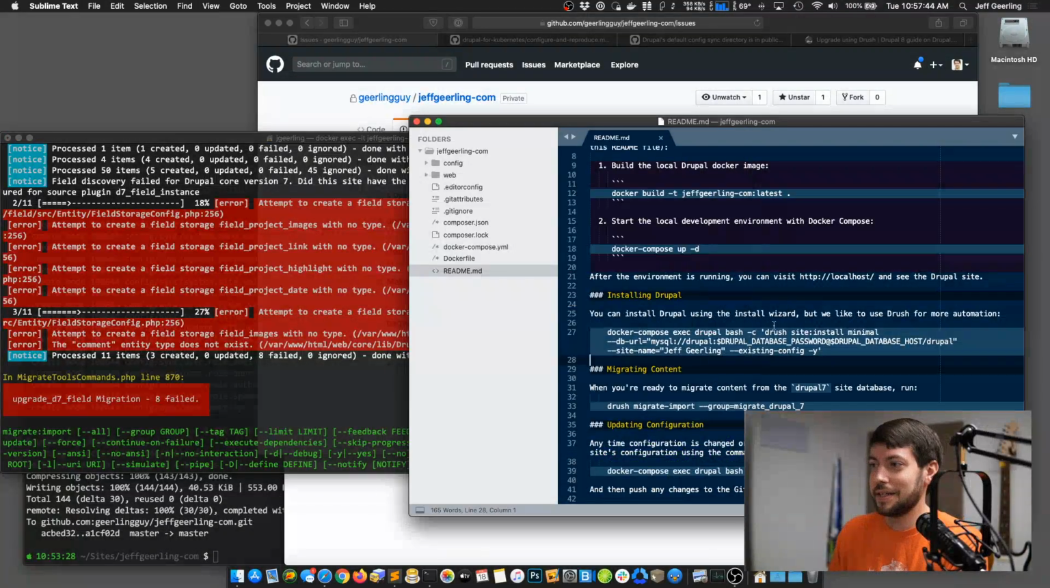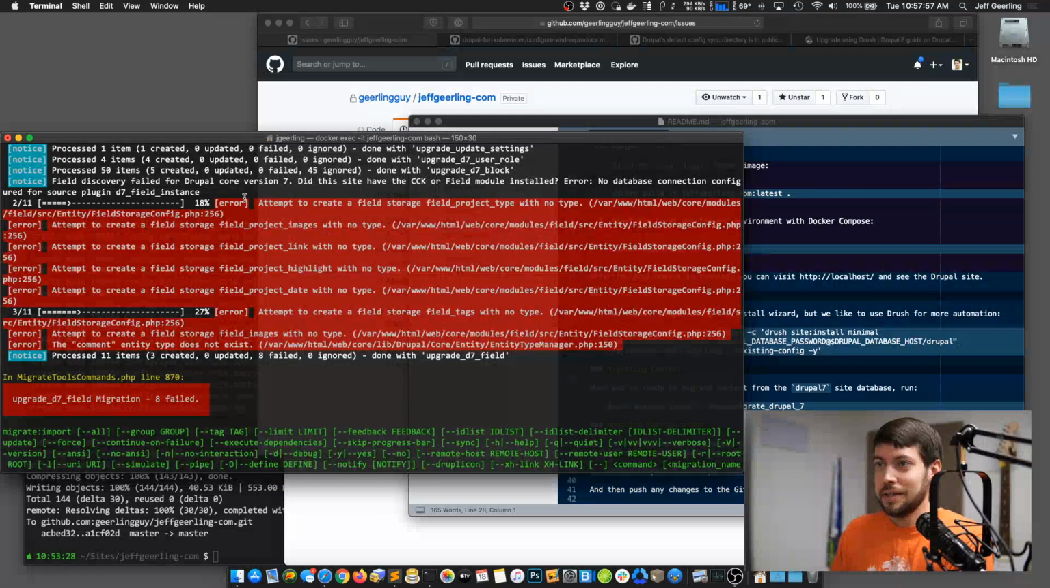You can also have a sanitized database that you ship with the code base for the migration, but sometimes that doesn't work out so well, especially if you have gigabytes of database. Luckily, my jeffgeerling.com is like 100 megabytes, so it's not that big. So let's see what we got here.